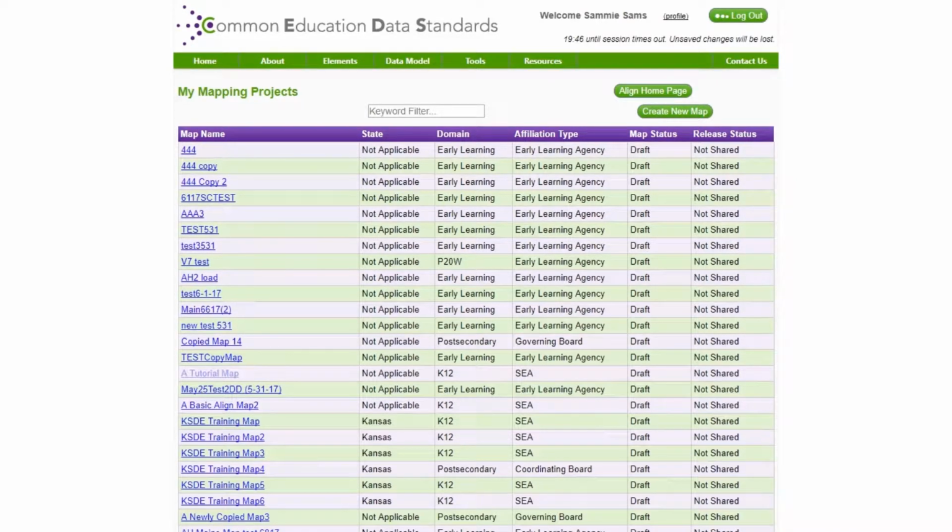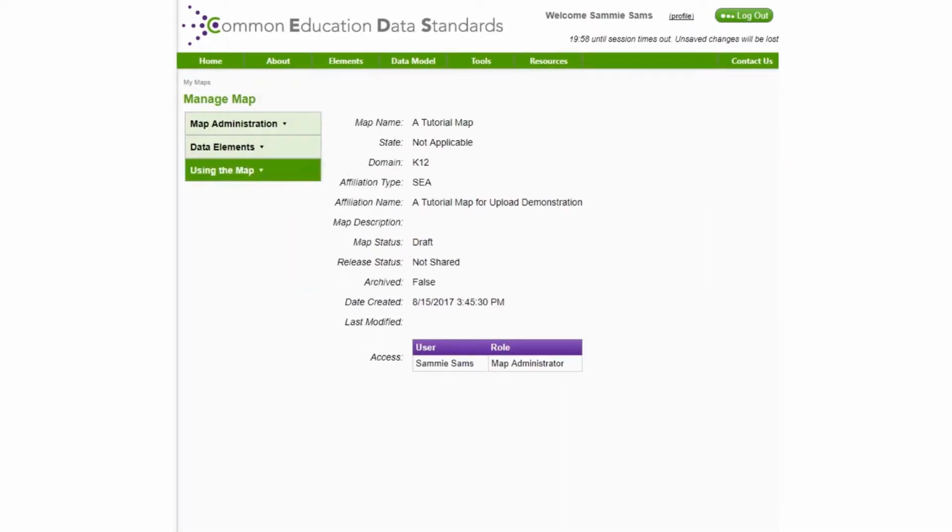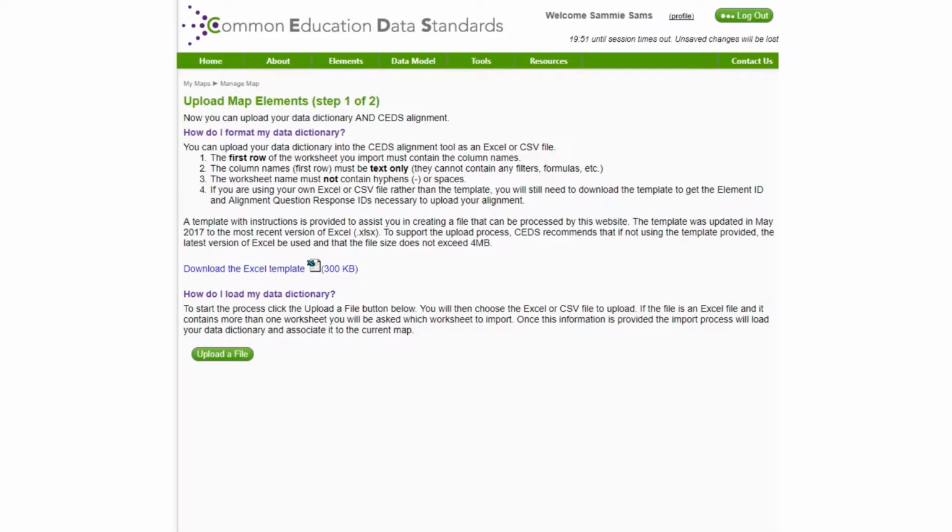To upload your data dictionary as a whole, select Data Elements, then Upload Data Dictionary in the green menu on the left-hand side of the Manage Maps screen. You can upload your data dictionary as an Excel or CSV file.